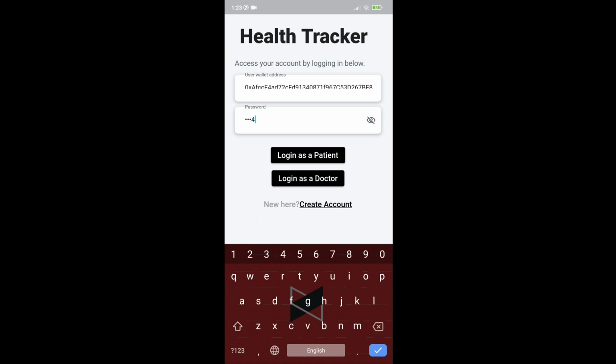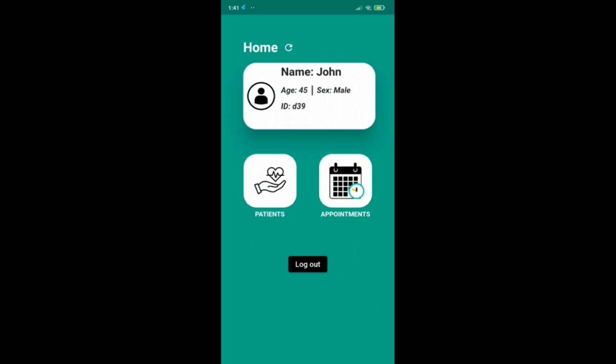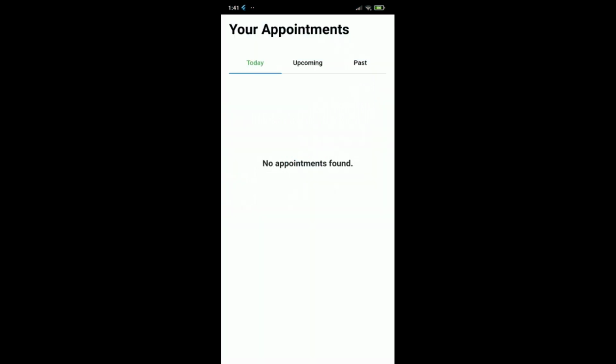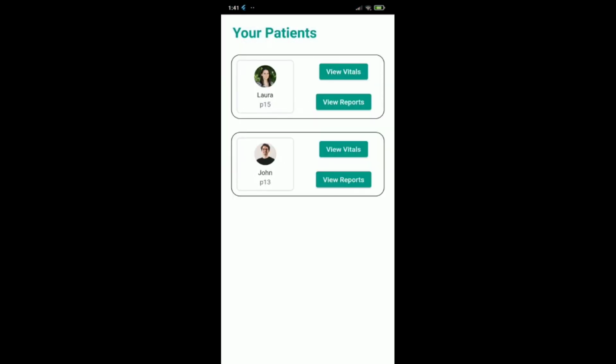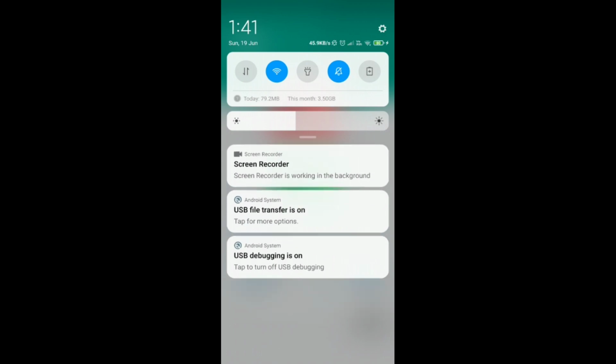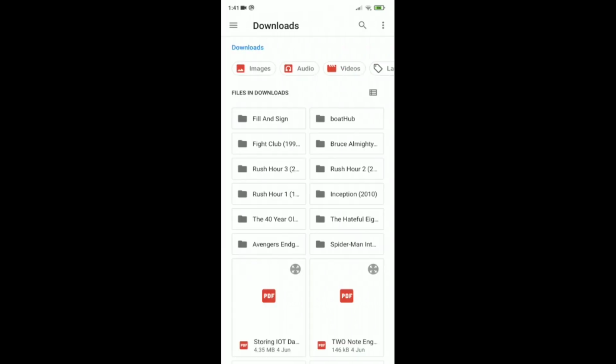Now when we log in with the same wallet address as a doctor, this is the home screen of the doctor where they'll have patients and appointments. When we go to the patients we can monitor the patient's vitals, and the doctor will get an alert if the patient's vitals go down. The doctor can upload the health records here. He can select any file and click on upload, so that will be reflected both in his view and in the patient view also.